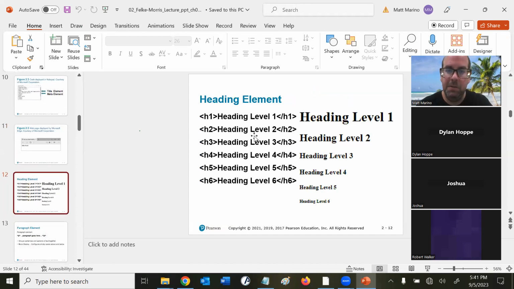Okay, so next we have heading tags. These are basically the headers you have available to you within HTML. You'll notice that each of them is a different size, but all of them are bold.